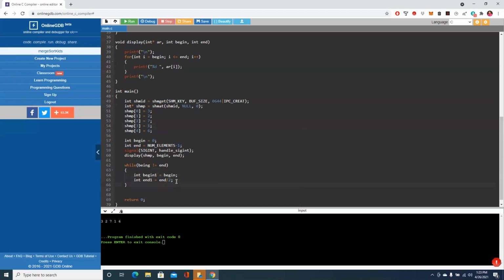The math for calculating the end of the first half is end plus begin, divided by 2. So 4 plus 0 divided by 2 gives you 2. 2 plus 4 divided by 2 gives you 3. So on and so forth. Okay, so end1 will be the end plus the begin divided by 2. Begin2 will be equal to end1 plus 1, one past the end of the first half. End2 is equal to the original end.